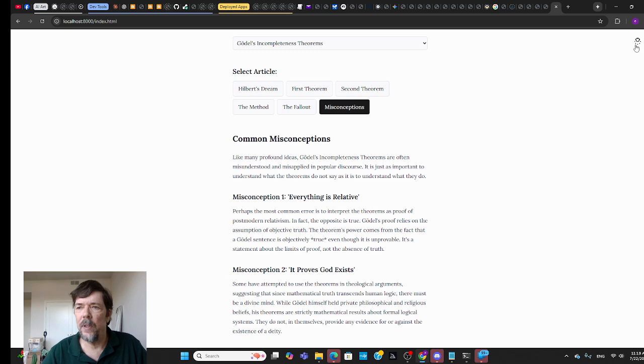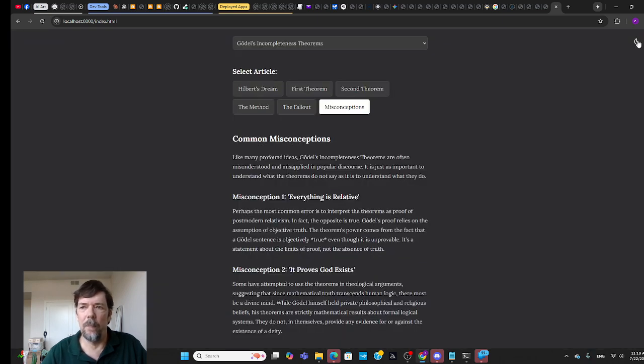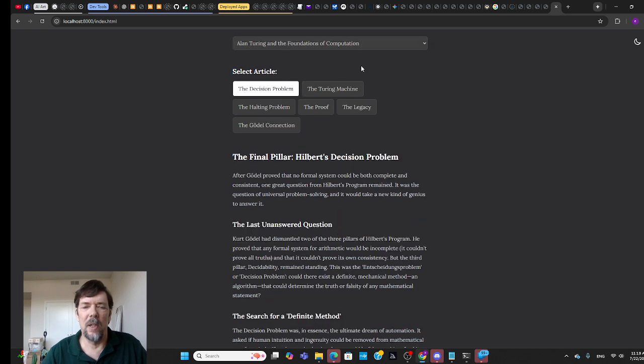And I put in a light or dark scheme here. So there's 6 articles. And if I switch to Alan Turing, there's also 6 articles. And if you're familiar with the subject, it's quite interesting the way that Turing and Gödel fit together. But I won't go into that here.